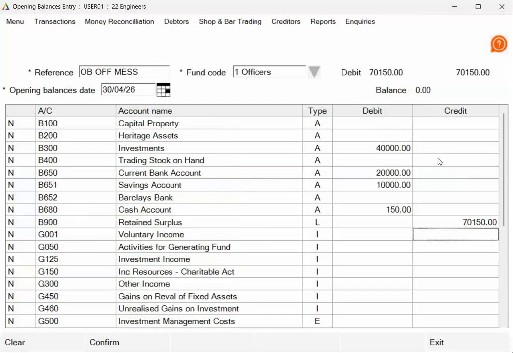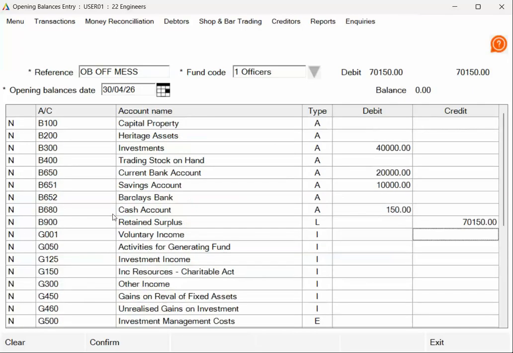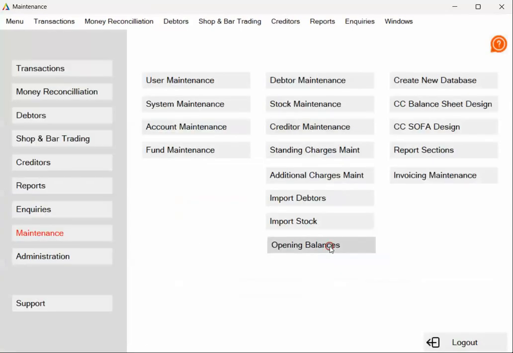If you do have a balance against a debtor or a creditor account, you'll notice that the control accounts aren't displayed here. What you'll see if you scroll down is, at the end of all your account codes, your purchase, your creditor and your debtor accounts. So if you've got a debtor balance, you would enter the balance against each individual debtor. And again, always make sure you've got a balance of 0 at the top there, and confirm and record. And then you'll repeat the process.